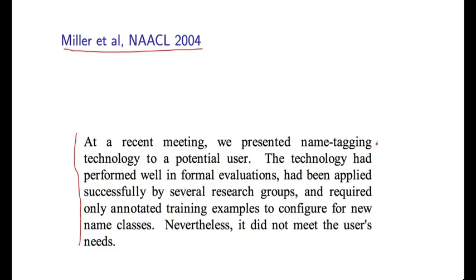And they were saying that the technology performed well in formal evaluations, had been applied successfully in several research groups. All it needed was some annotated training examples for it to be trained in a new domain. But nevertheless, it wasn't quite what the user wanted. And the critical problem was this need for annotated training examples.